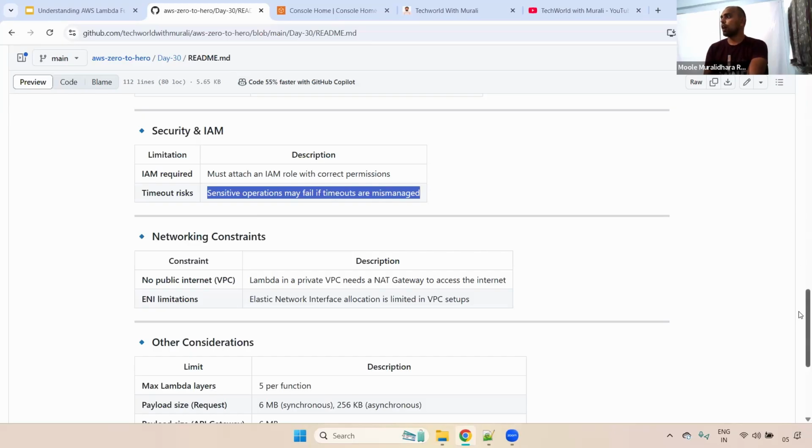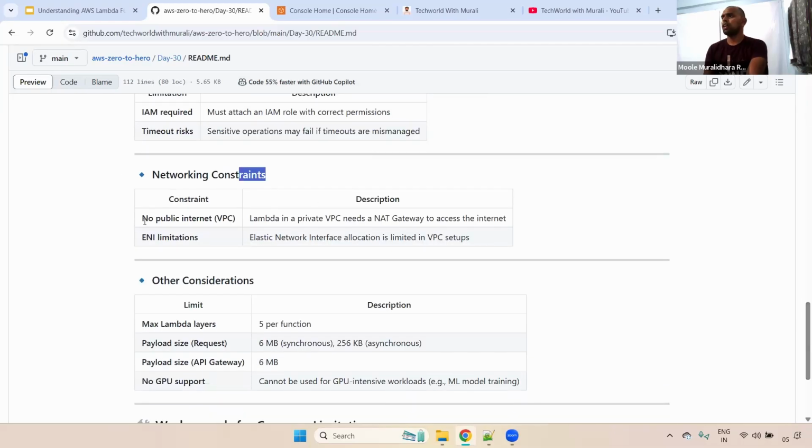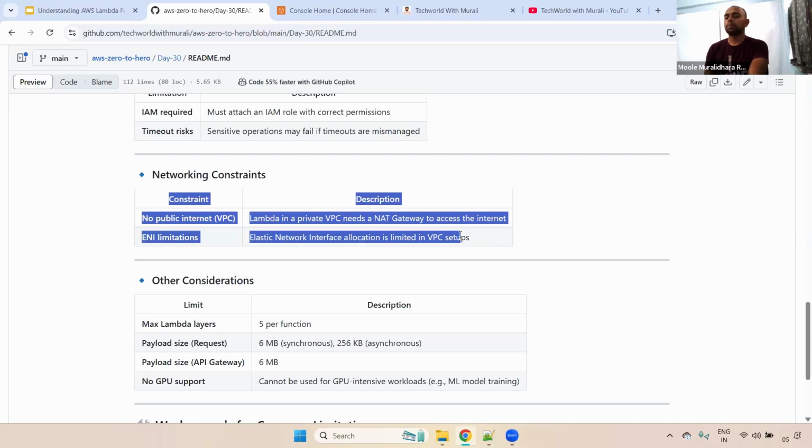Okay, fine. Now coming to the networking constraints, here you can see there is one option, guys. When you are creating the Lambda function, whether you want to create it within a VPC, yes, you can, or without a VPC we can also create it. In case you create it within the VPC, you should have NAT gateway access to the internet. And also ENI limitations as well. If we create the Lambda function within the VPC, there are some ENI-specific allocation limitations as well. Okay. But in reality, 99% we won't create the Lambda function within a VPC.